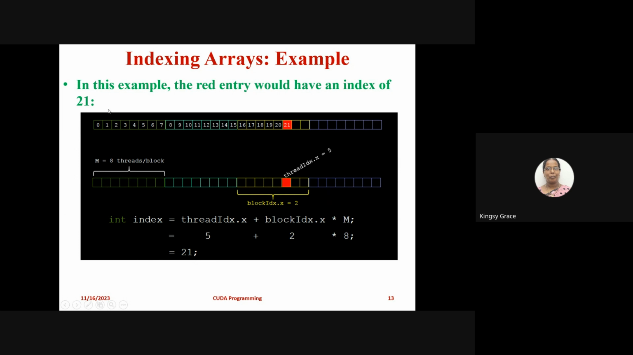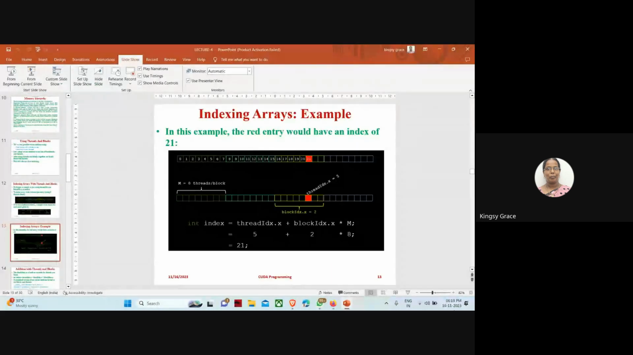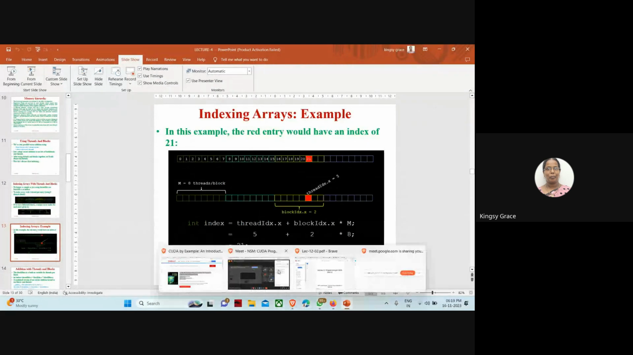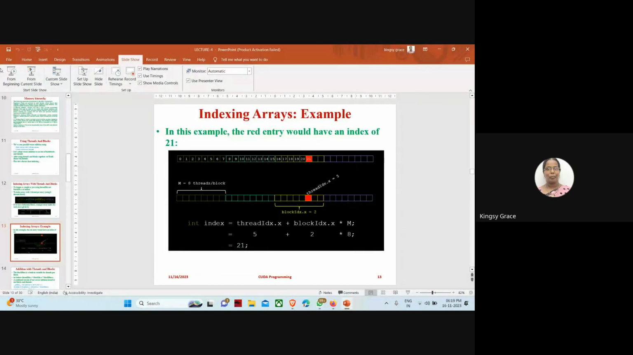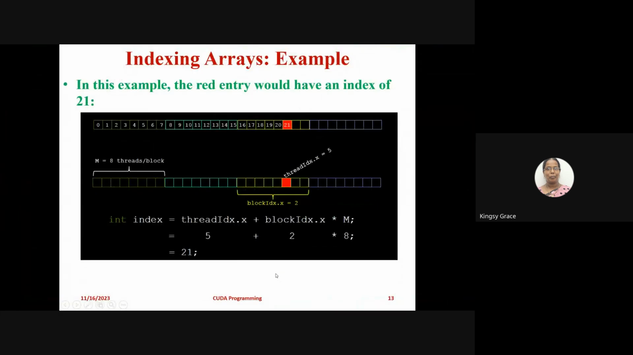Okay, so are you able to follow me? Can you follow me? I didn't receive any messages. Yes, ma'am, we are able to follow. Okay. So in this way, the index is calculated for combining threads and blocks.